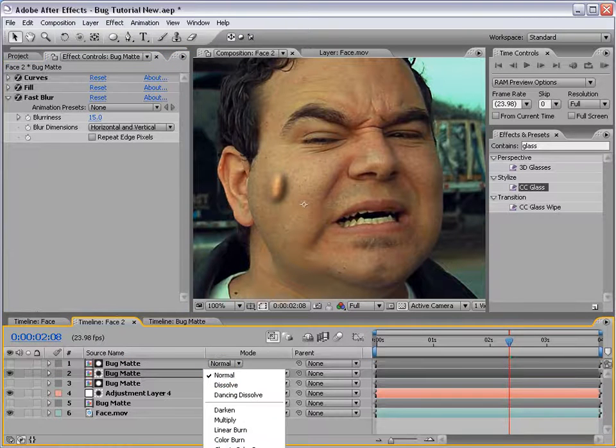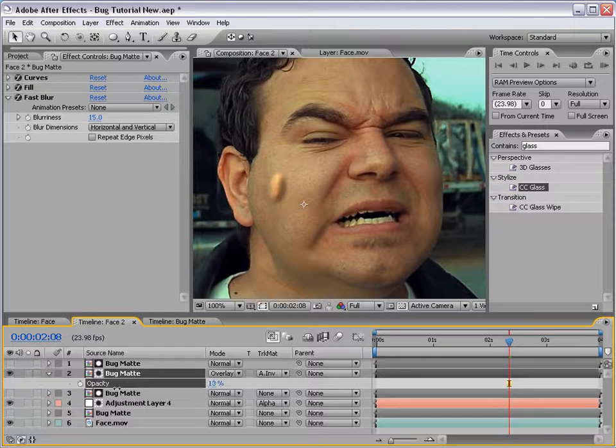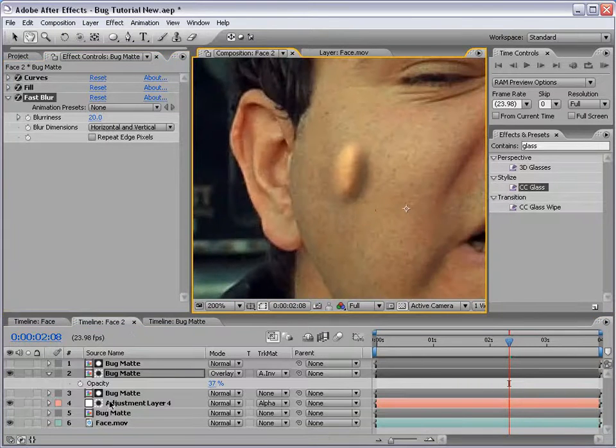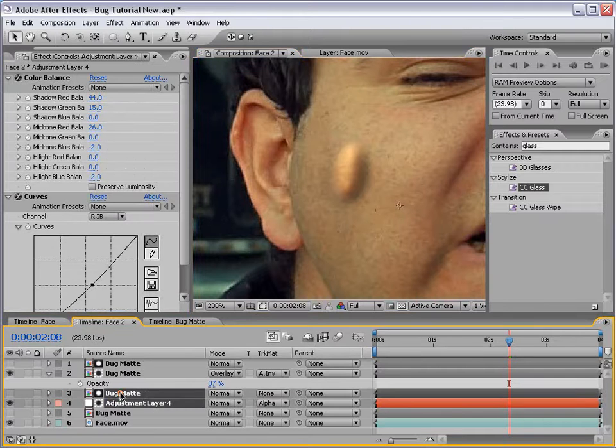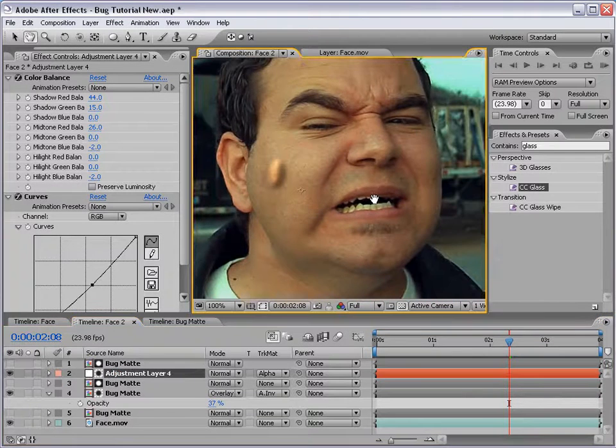and then change the transfer mode to overlay, maybe bring the opacity down a little bit. So the idea here is we want to create a soft shadow, and that looks pretty good. Also, if we take our adjustment layer and our matte that has our color correction, we can put that on top, and that way our color correction is above everything here.